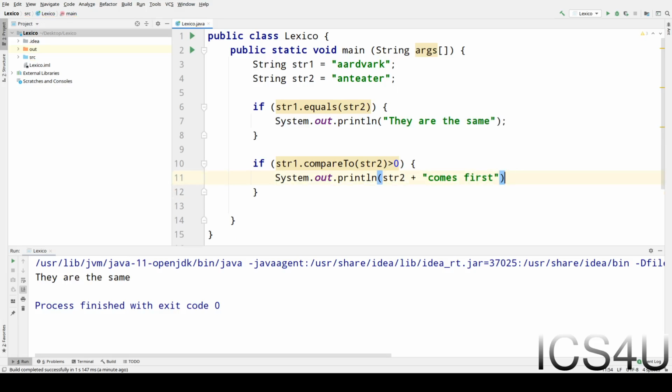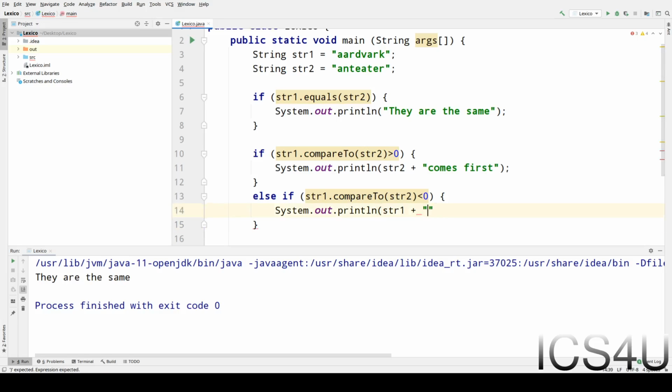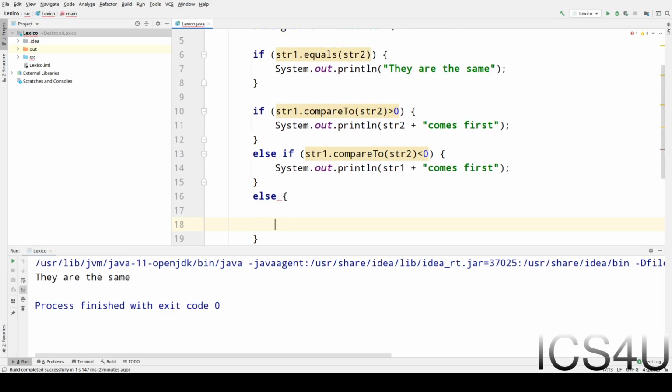We'll have an else if statement. So here's my else if statement. If str1.compareTo(str2) is less than 0, then we'll say the opposite. We'll say str1 comes first. And again, the way that works is if the compareTo method returns a positive or negative value, that's what we're comparing. Finally, in all other cases, the only other possibility is if it's returning 0. And in that case, they're the same, right?